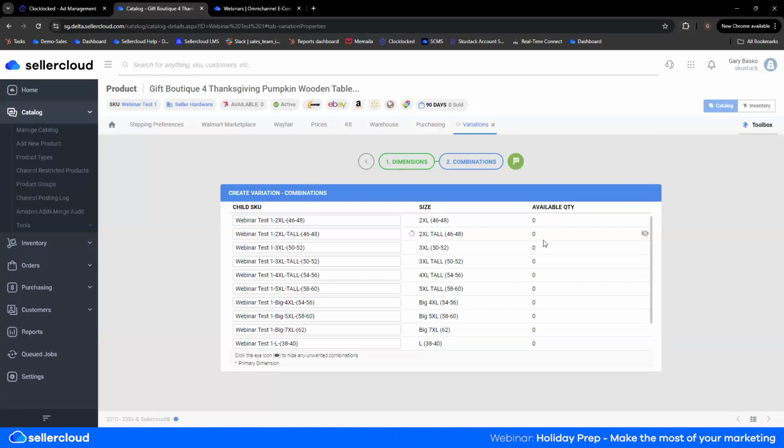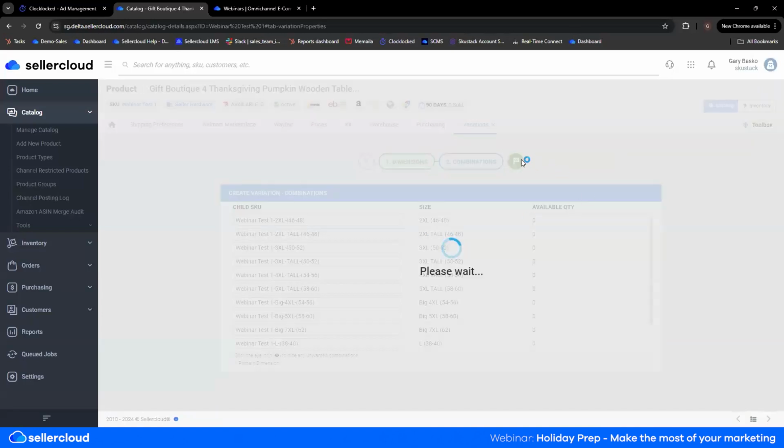But when we're posting the actual variation from Sellercloud to Walmart, we're going to need to make sure that we're posting it as the parent to Walmart, which will then unify all of these child SKUs, the actual variant SKUs that you're going to be tracking inventory for. So when customer A buys the XL versus the 3XL and so on, you're getting the order for the correct product to ship to the correct customer. Once you've created the actual variation listing, this will create the child SKUs on there. So go ahead and we can even do that right now.